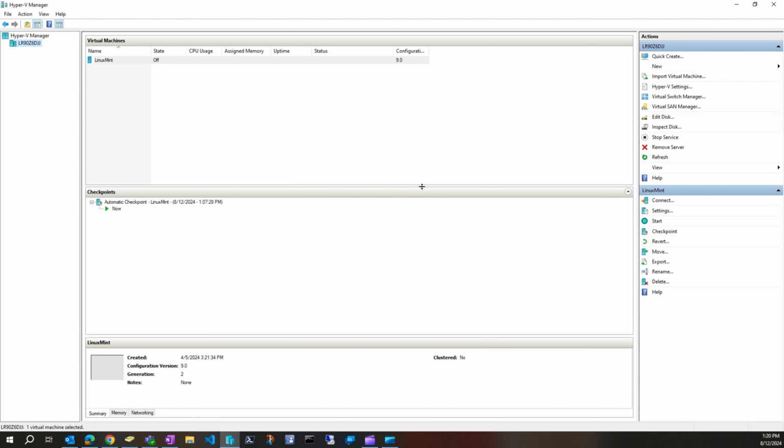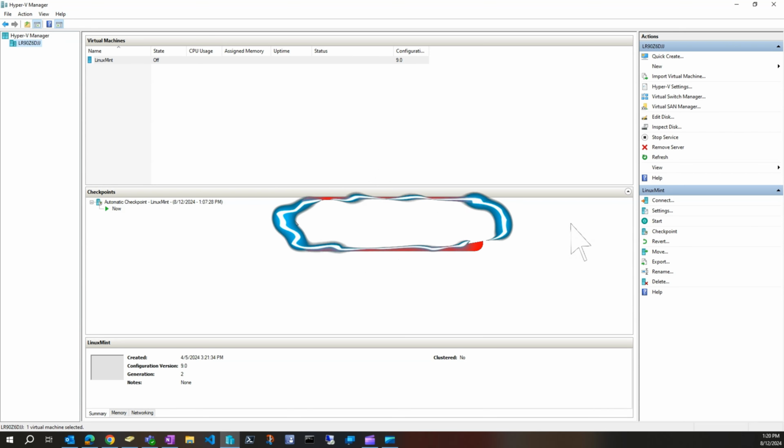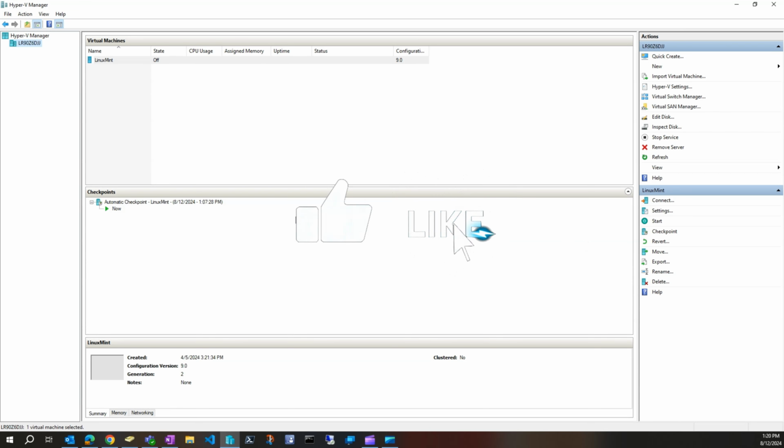Okay, so we have this awesome program. I want to talk about this real quick, called Hyper-V. And this is Hyper-V Manager, as you can see on the top left. Hyper-V Manager is an emulation program that makes virtual machines.